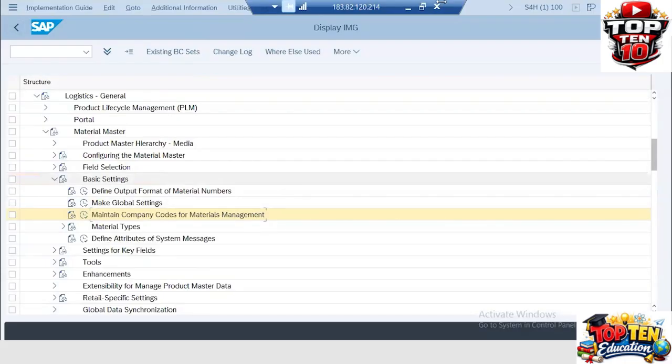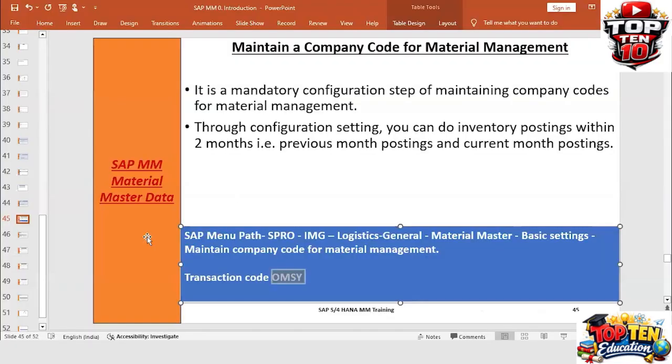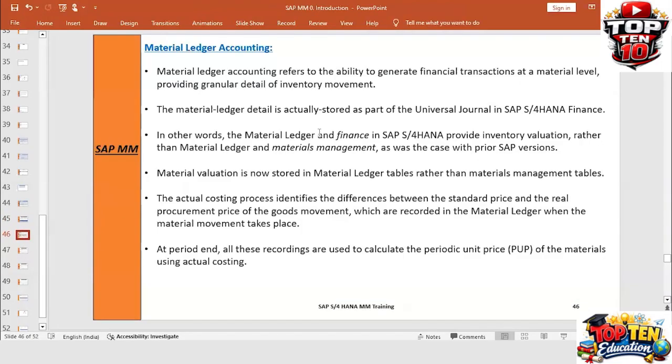Now do one thing, come out of it. That is something we have already covered. Now go to the next thing. The next thing relates to material ledger accounting.